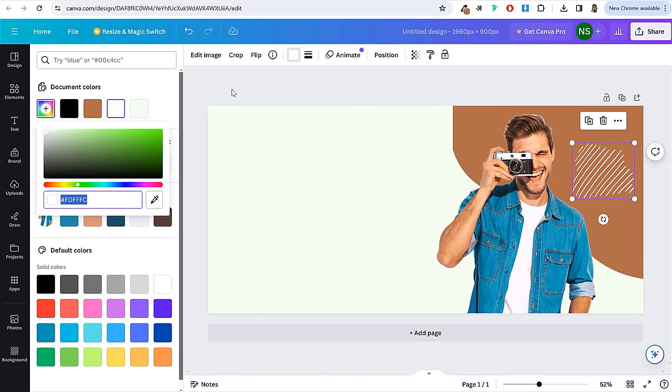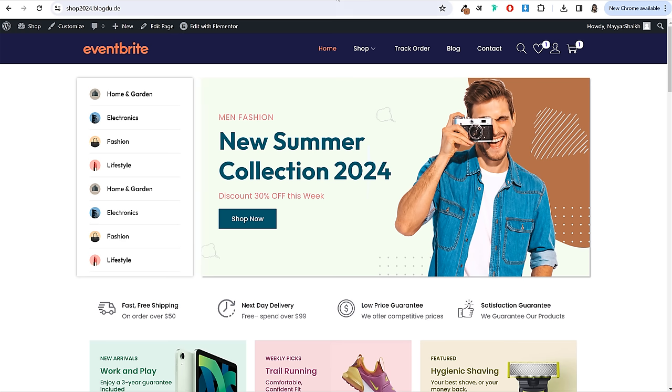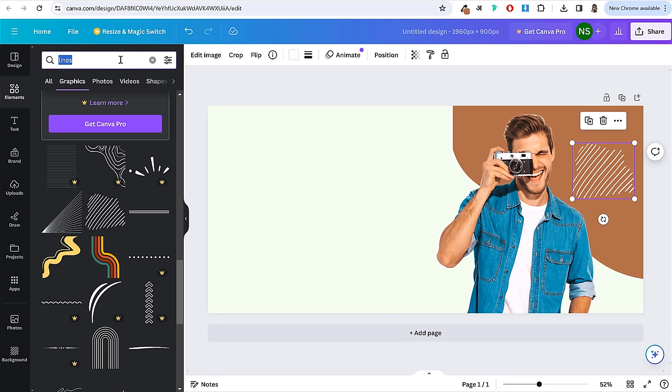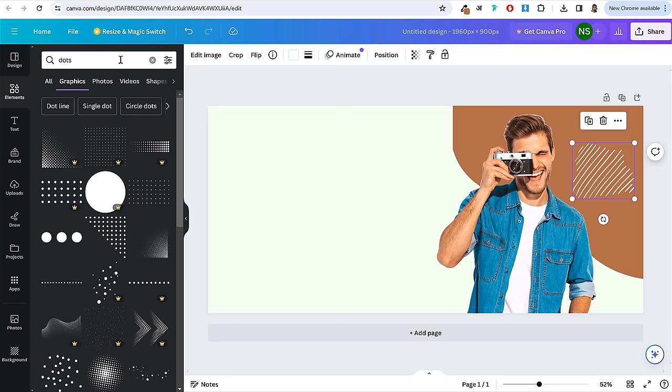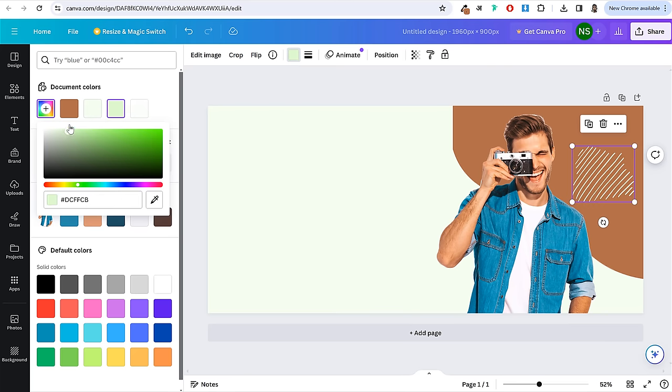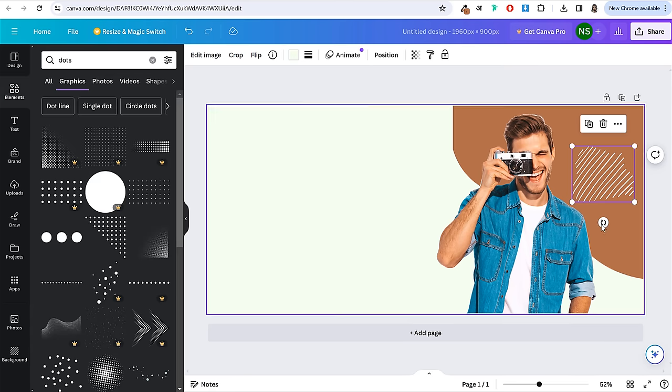Right, fine. Then after that, we have these dots. You don't have to follow the exact same option, like you don't have to create the exact same banner. I'm just showing you how it is done. Once you know this, you can make other changes. You can create a different type of banner and all.